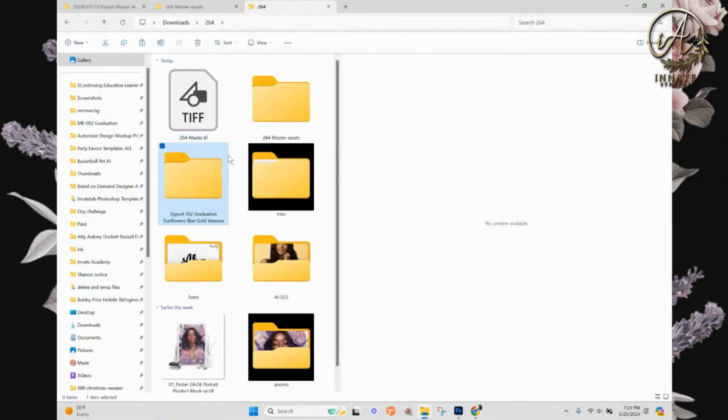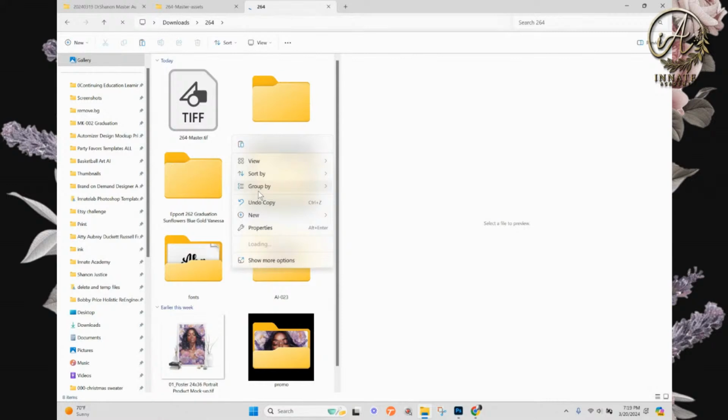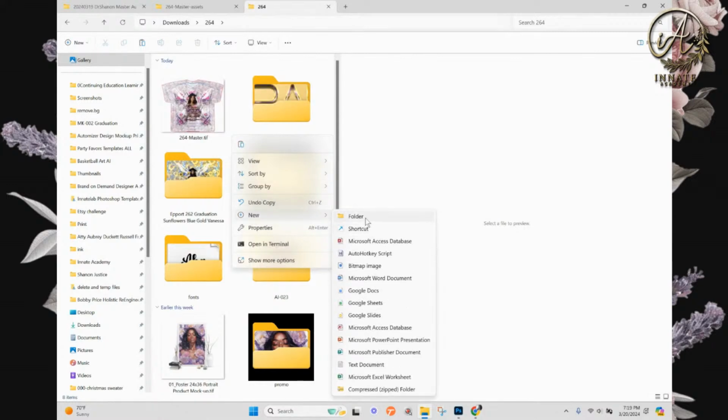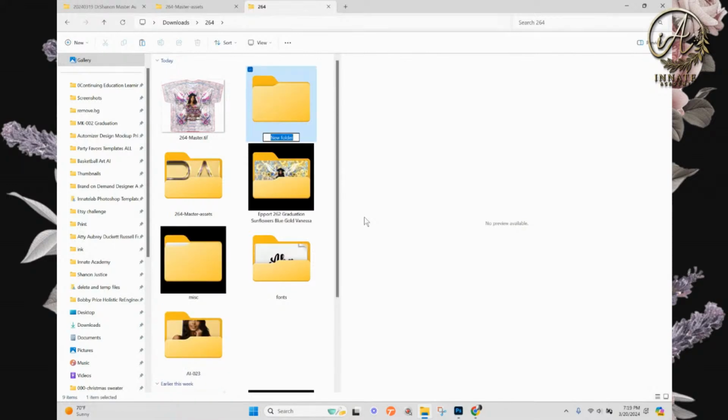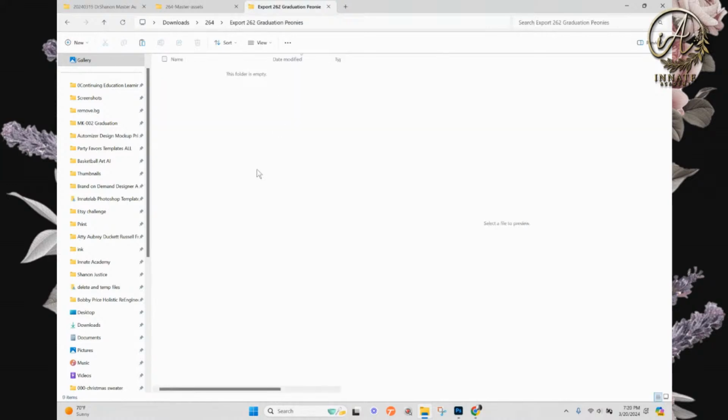And I would make a separate folder for her now. Separate export folder for her. And that would be my export. And this one is graduation, peonies and roses, but I'll just put peonies so I can go ahead and save these assets.